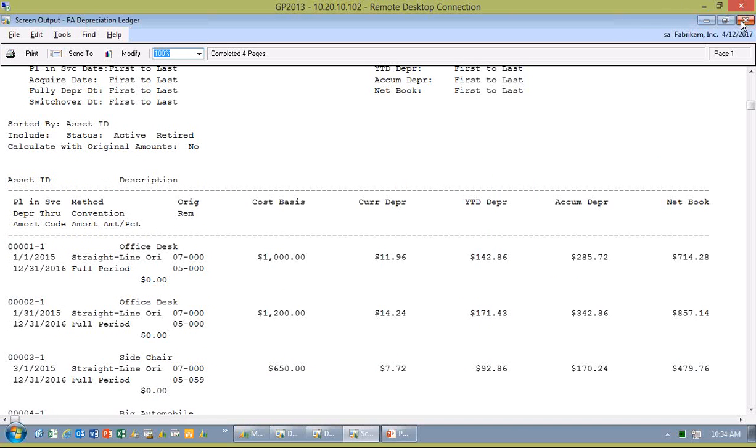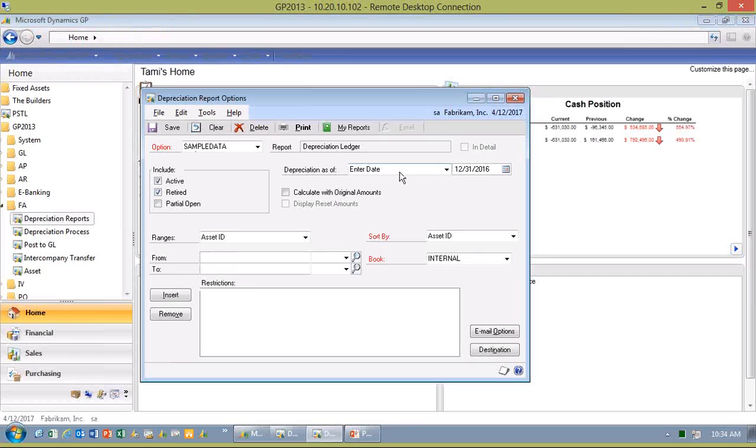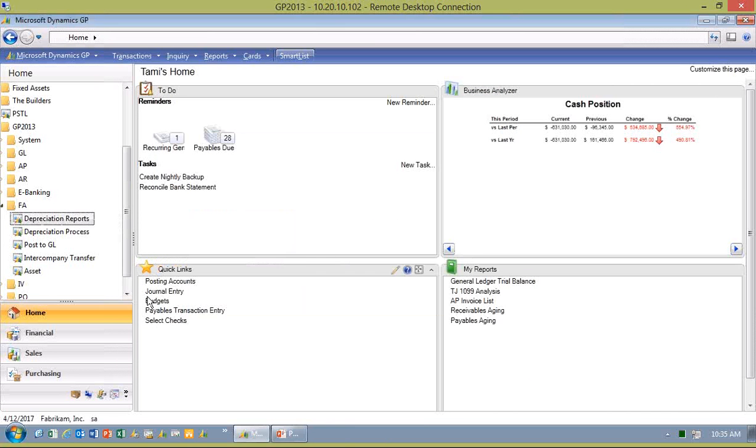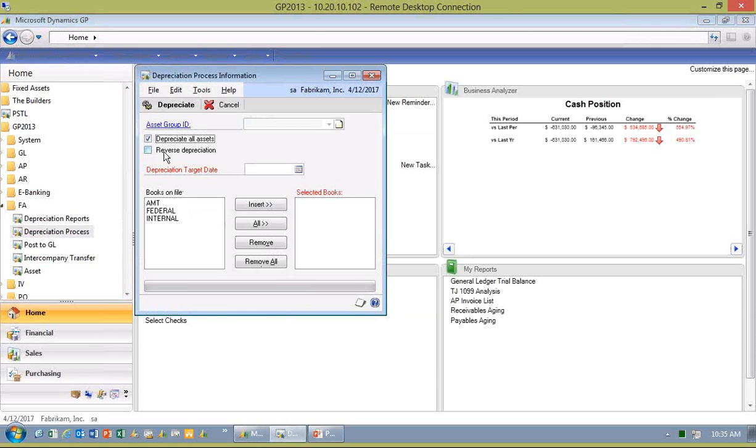And this is true for all the depreciation reports. You will see this depreciation as of option for all of your reports. So you can get historical depreciation. In my depreciation process routine itself, I can actually reverse depreciation now. So if I've done something and I want to flip it back to where I was when I started, I can actually do a reversal of a depreciation that I've already done.